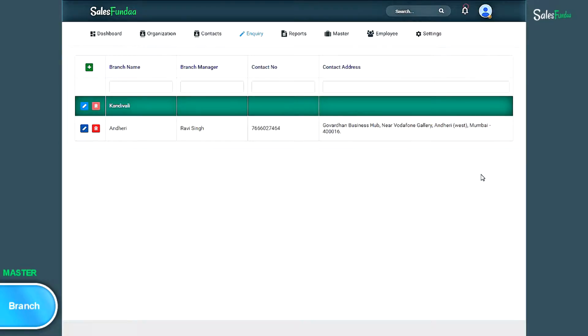Now you can see that there are two branches added over here. First one is located in Kandivali. We haven't filled information about it. Second is Andheri branch, for which we have already filled all the information.